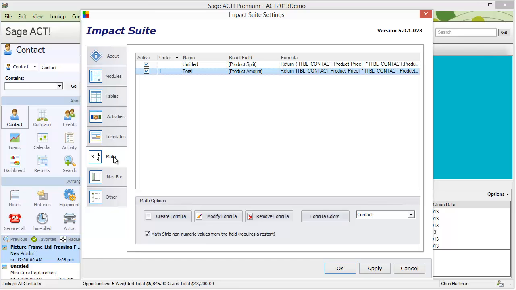So your line items, you can calculate custom commission rates. On your activities, you can calculate a mileage charge and things like that. We also support math functions on any custom table. So our equipment table, our automobile table, we can do math formulas on there.